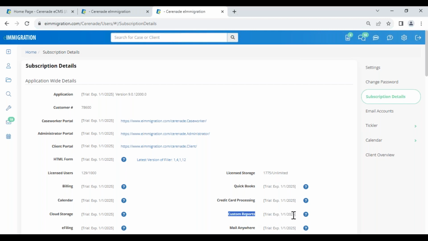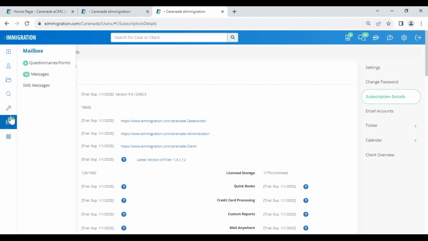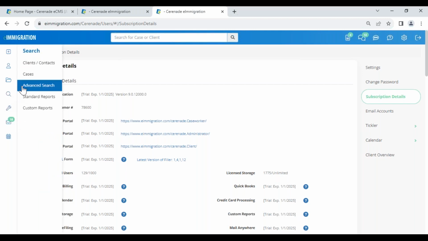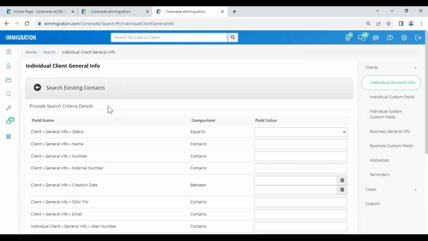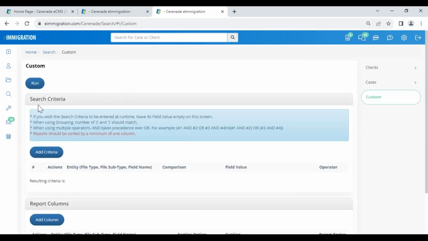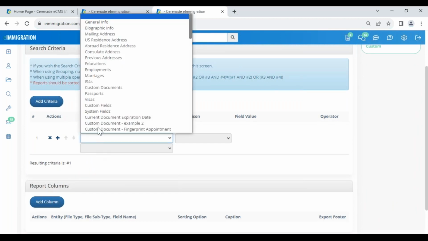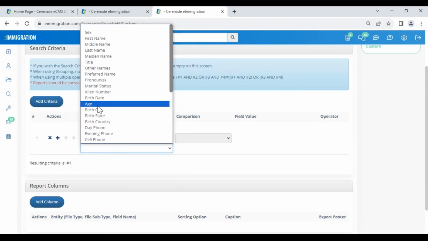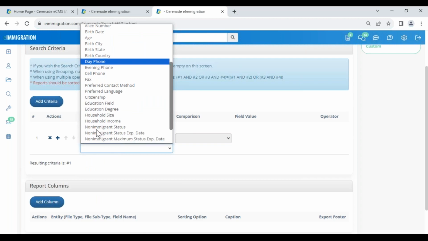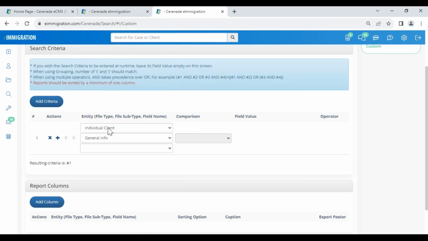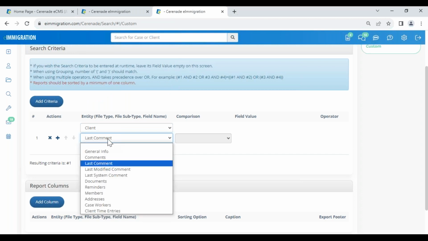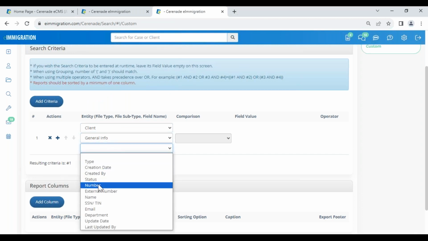If you don't, it's because you're not subscribed, but the good news is that you can get away with just running an advanced search. So just to quickly show you what I'm talking about, I'm going to click on custom and I'm going to add my own criteria, which is individual client, general info, alien number. Sorry, I think it was supposed to be client, general. Here it is.